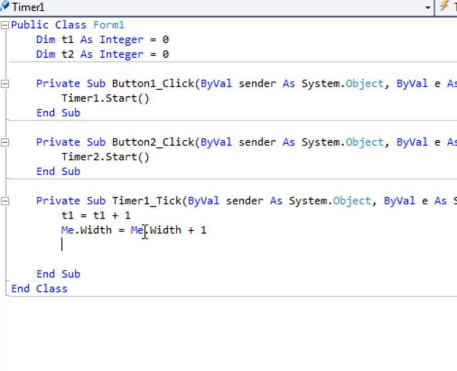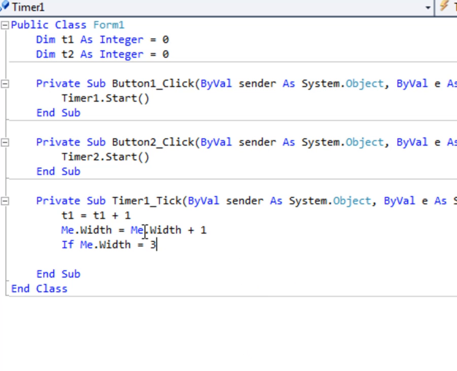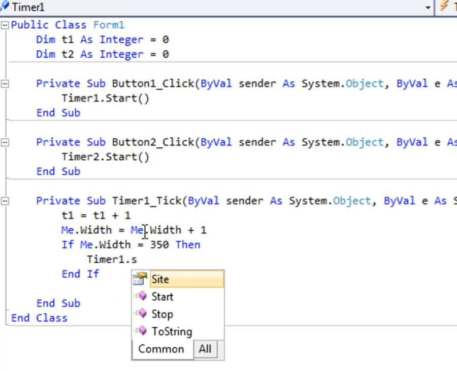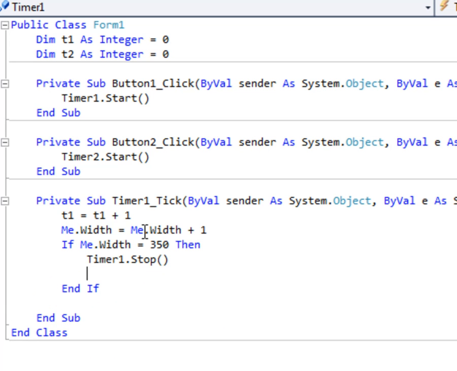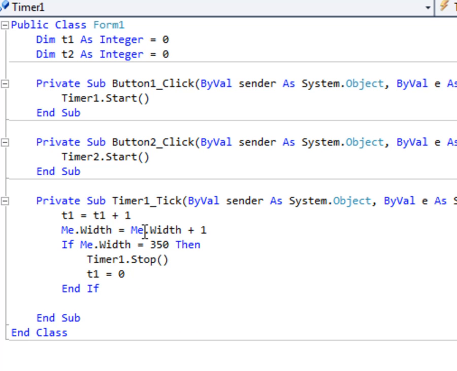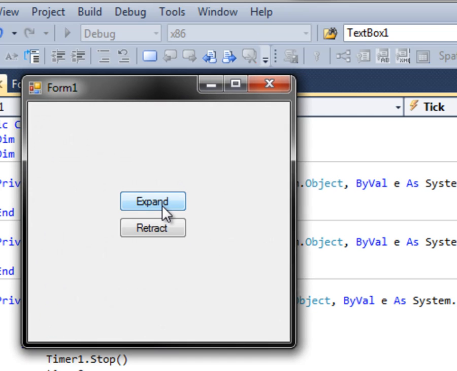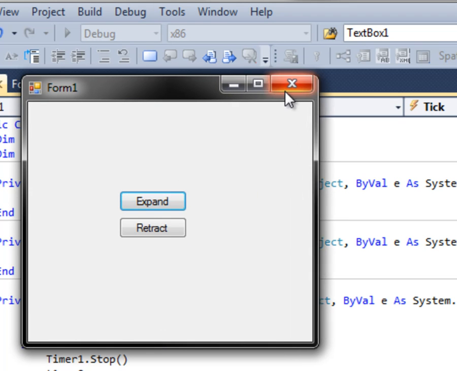And then we're going to make an if statement. If me.width equals, let's say, 350, then timer1 dot stop, and t1 equals 0. So when it reaches the width of 350, it's going to stop. Now if you click expand, it's going to change size.